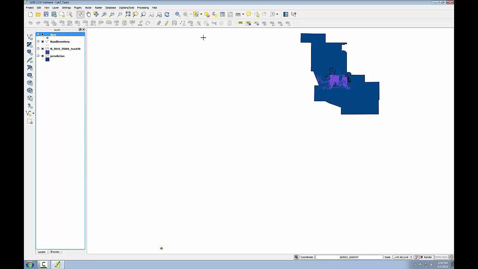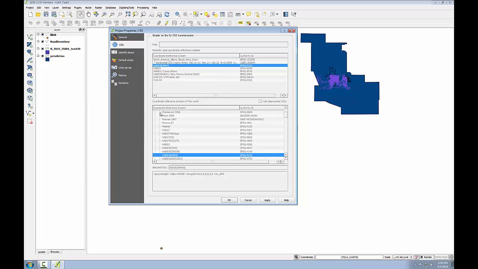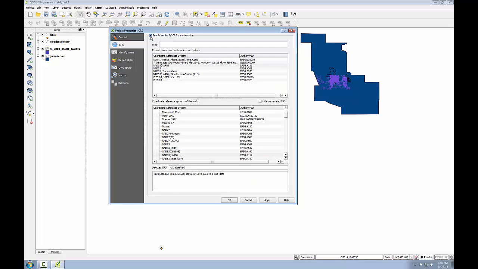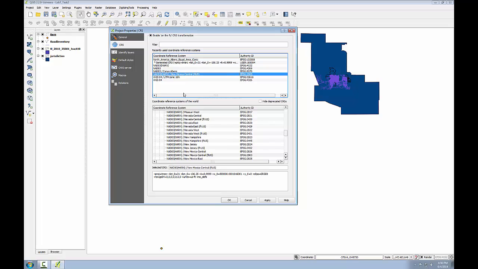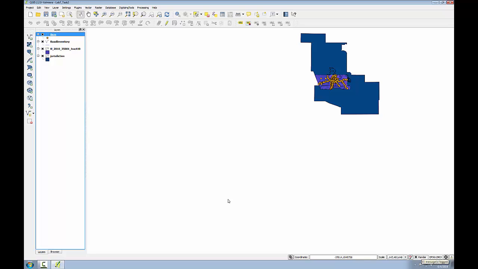Next, I'll open the project properties and go to the CRS tab. One thing I can do right away to start to fix the problem is enable on-the-fly CRS transformation. And while I'm here, I'll set the coordinate system for the project to New Mexico Central State Plane and click Apply. Now I can see that all the data layers are falling on top of one another.